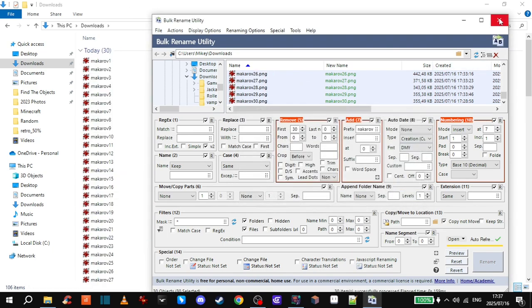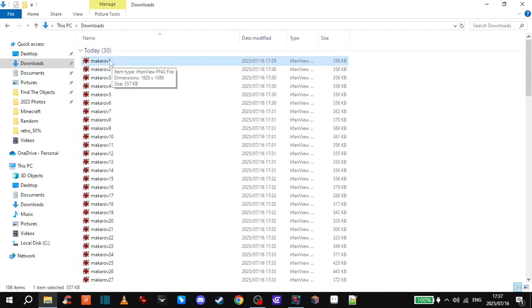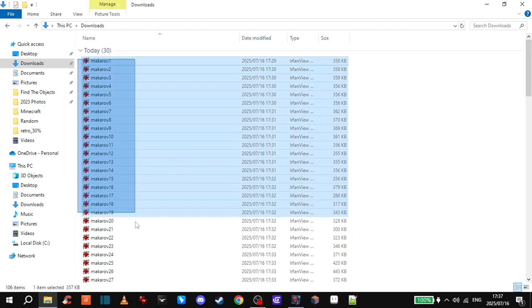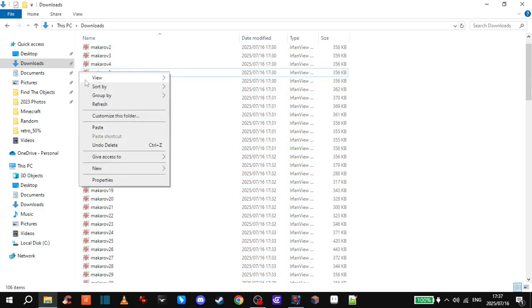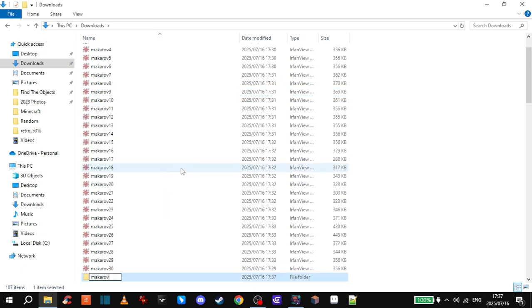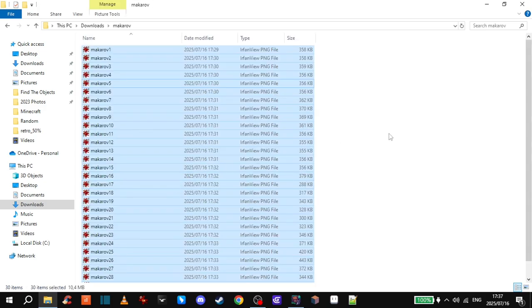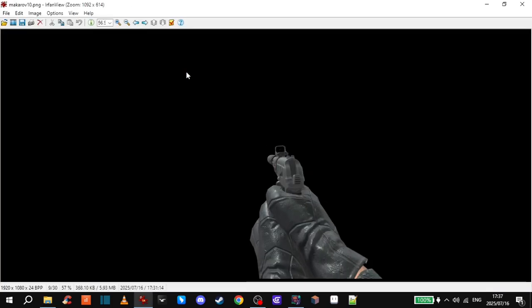Then we can close this. And it's all renamed now. We don't have to start at 0 because Easy FPS Editor reads 0 as the pickup picture for the weapon. So we'll start at 1 then. Then we can just put this in a separate folder somewhere. I'll just leave it in my downloads folder for now, in a folder called Makarov. Paste it there. Cool. And then it should look something like this.